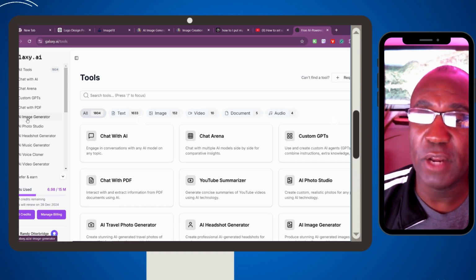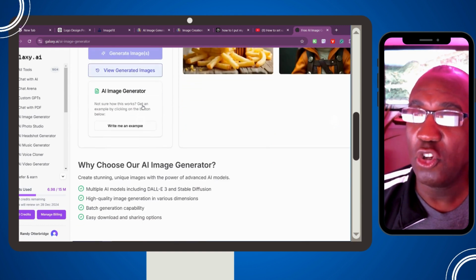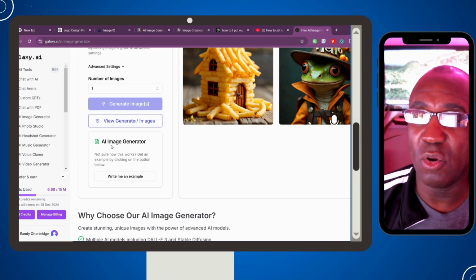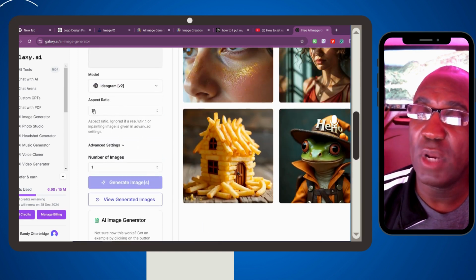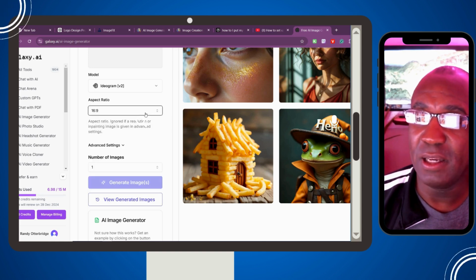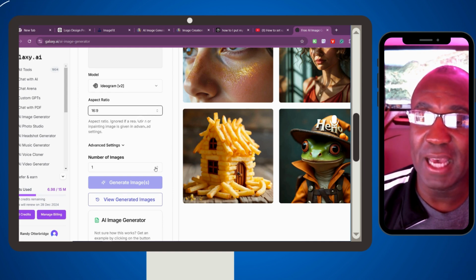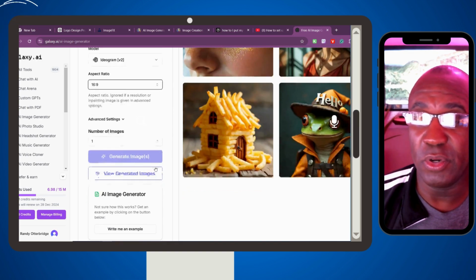AI image generator. Going to go here, and I'm going to show you what I ended up using. It's already generated it. I've already downloaded them, so it doesn't show them now. But this is the one I use, Ideogram version 2. I did a 16 by 9, and then I put in how many images I wanted to generate, and let me tell you, it was fantastic. I'm so happy with this tool, I don't really know what to do with myself.